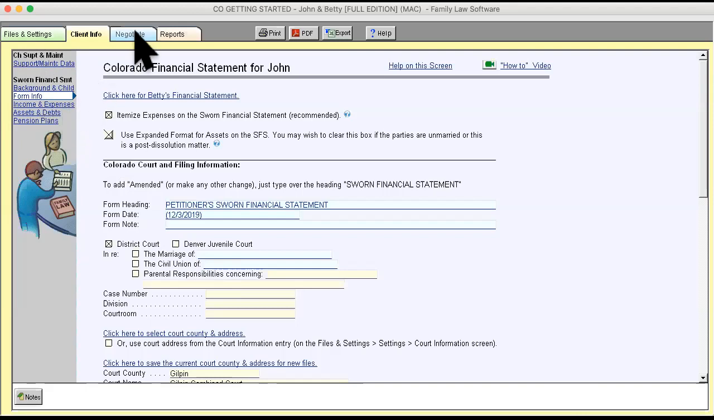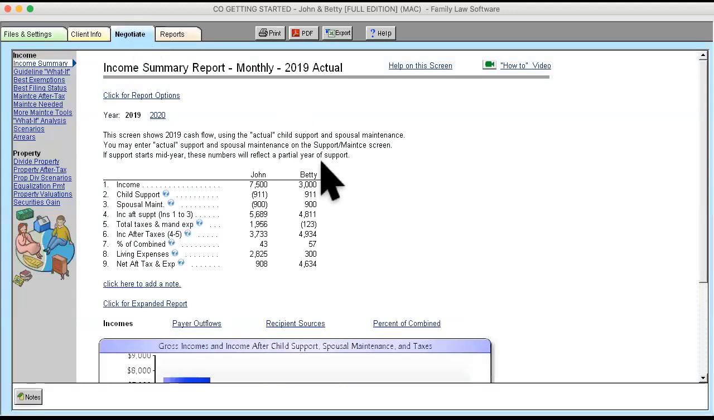It's time then to move to the negotiate function, which is, as I said before, the attorney functions. Now, in this overview, I'm not really going to go over any of these calculators, except just to mention them to you in terms of an overview.